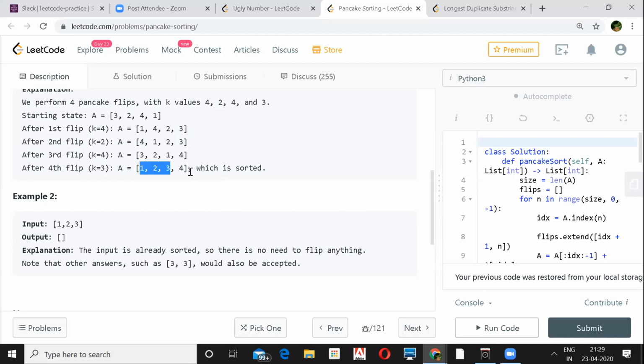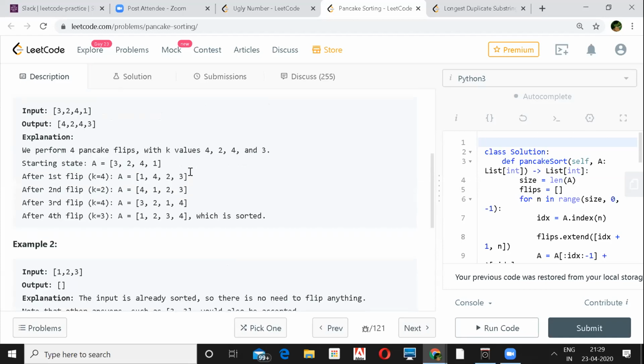Is that the answer? I think 4 2 4 3, right? Yeah, 4 2 4 3 is the answer, to sort it out. Okay. Yeah, any queries or approaches on this? Anyone?